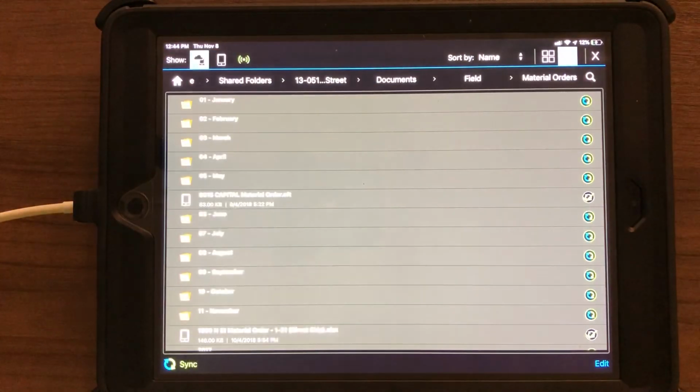Any other questions on file structure or where to find files or folders? Okay.